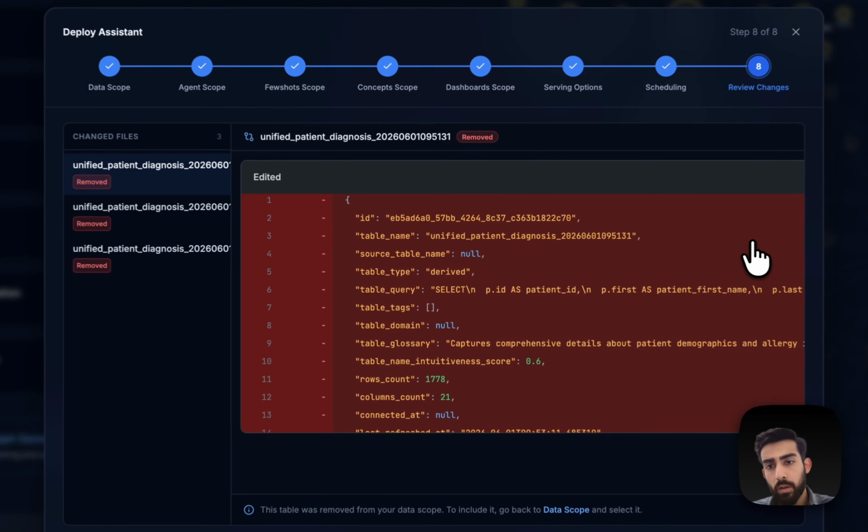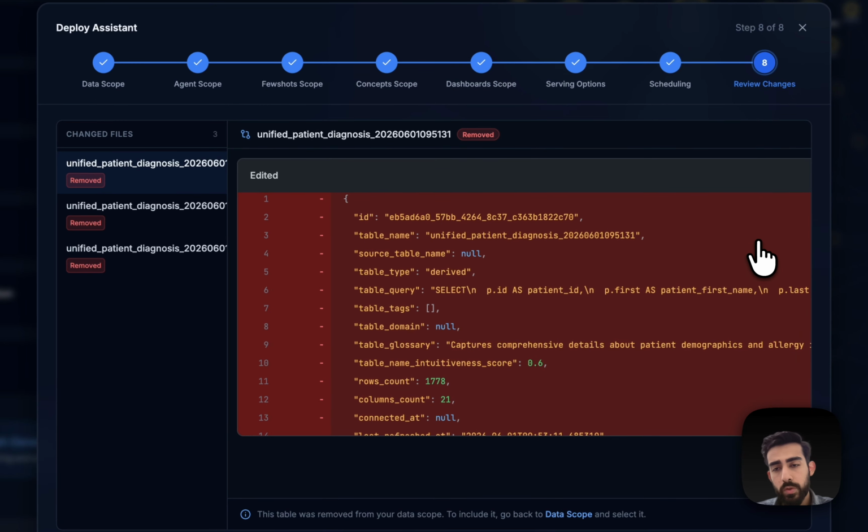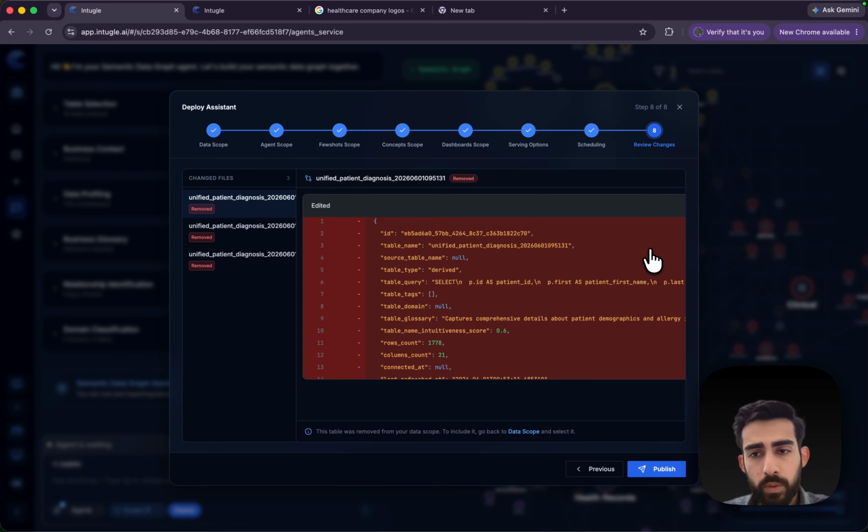So before publishing, Intune presents a complete review of the changes included in this deployment. Developers can inspect additions, removals, and updates to verify exactly what will be published. So once the deployment has been reviewed, the application is ready to be published. We can hit publish here. But as my chat app is already published, I won't be publishing it right now. So let's just close this.